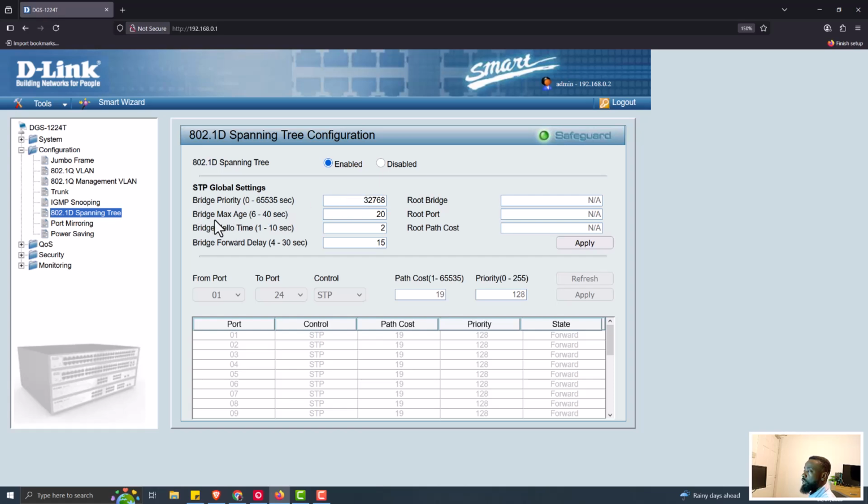We can do the bridge max age, right? 6 to 40 seconds. We can set the max age here. We can set the hello times, right? 1 to 10 seconds and the forward delay time. So these are the times that it will take to communicate between other devices, each hello time. The forward delay time will determine how fast it moves from one state to the other, and helps you ensure that the network converges faster.